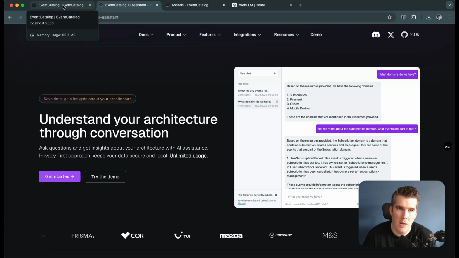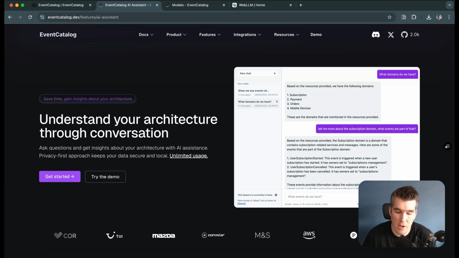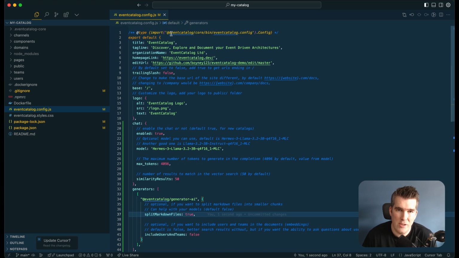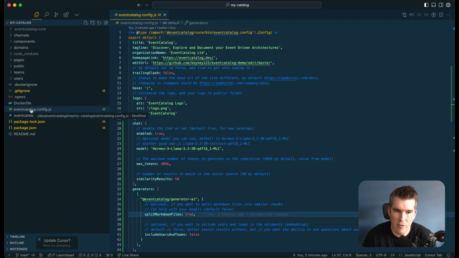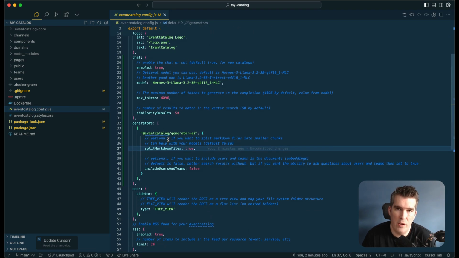So what do we do? The first thing you want to do is head over to your catalog. I'll open up an example here, and as you can see, this is just a demo catalog that I have out of the box. What I'm going to do is go to the EventCatalog config file, and there are a couple of things we have to do. First, we're going to set up this generator.